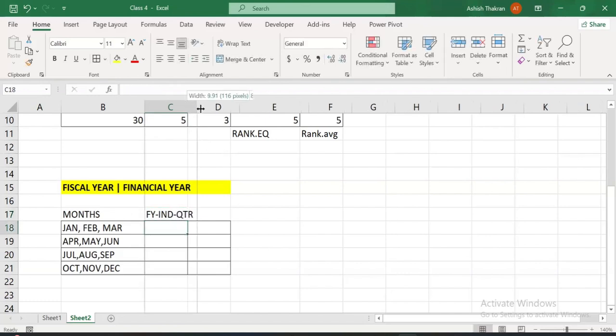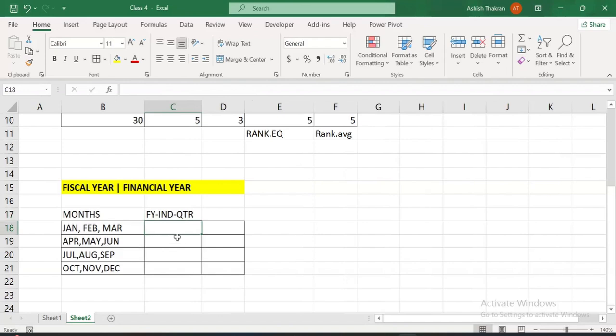So now tell me, what is the fiscal year quarter for Jan, Feb, March in India? Fourth. Quarter 4. April, May, June: 1. July, August, September: 2. October to December: 3. If I talk about the US, then it is 1, 2, 3, 4.